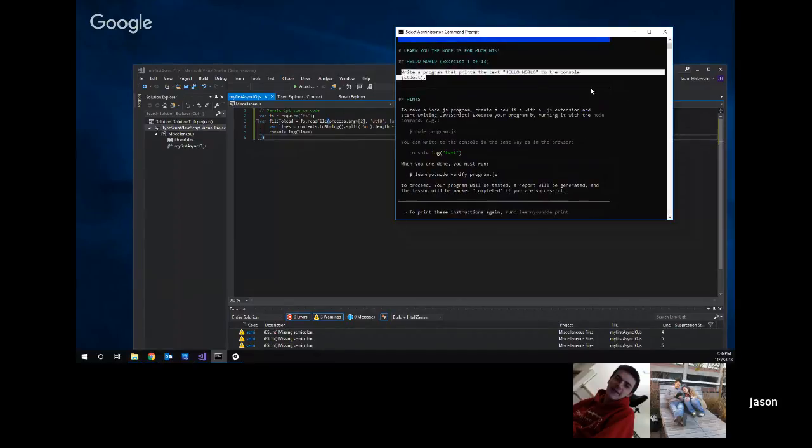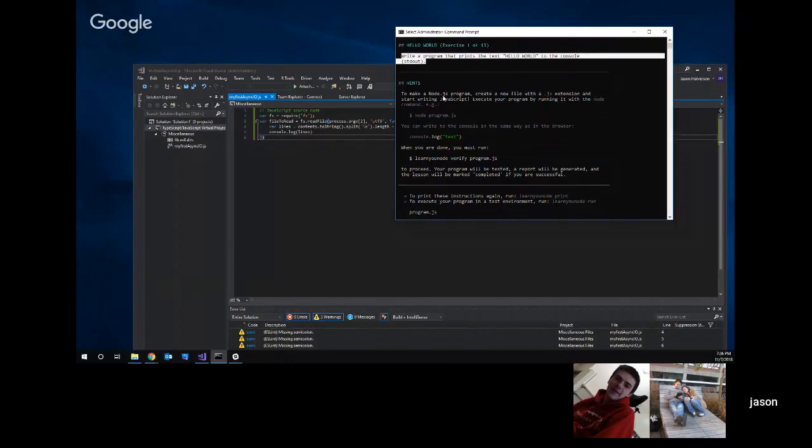what it wants. Write a program that prints hello world to the console, and then it goes through how to do that. So you just make any file with a .js at the end. So for example, we can name it program.js. And then you just run it with node and then the program name. So to output to the console, you just type in console.log and then whatever text.